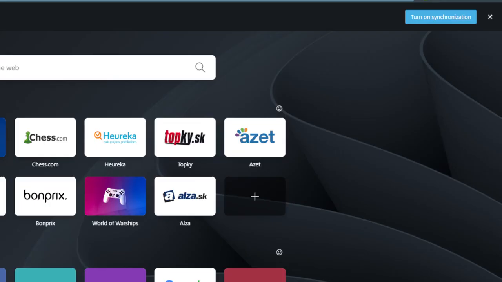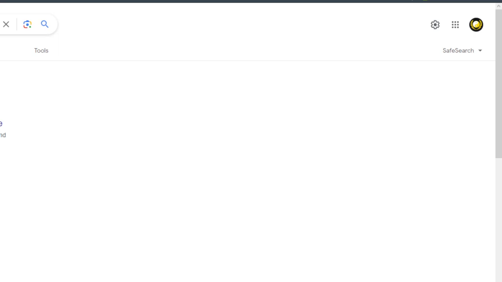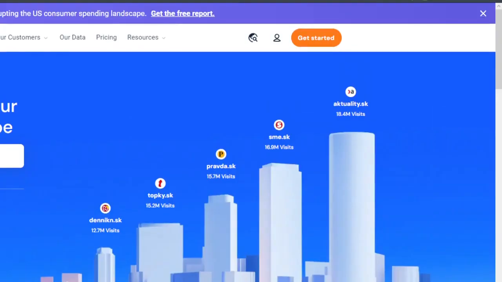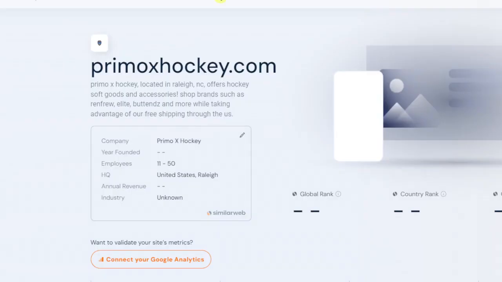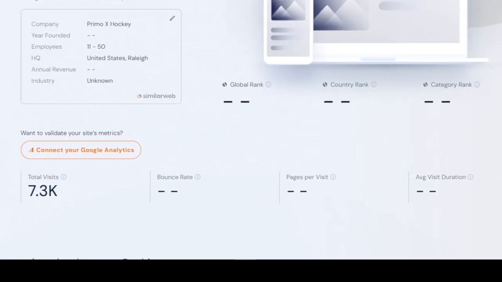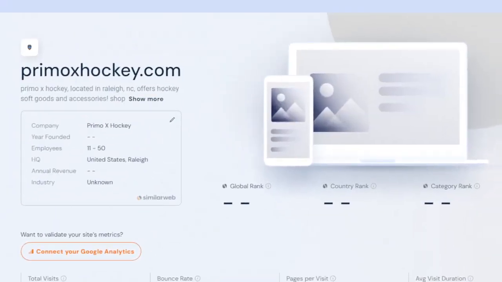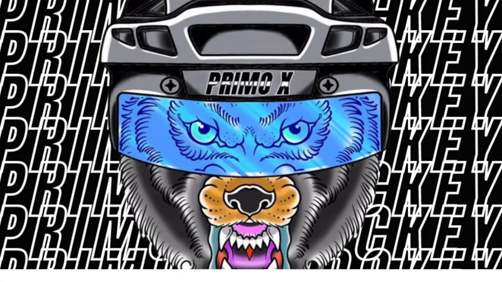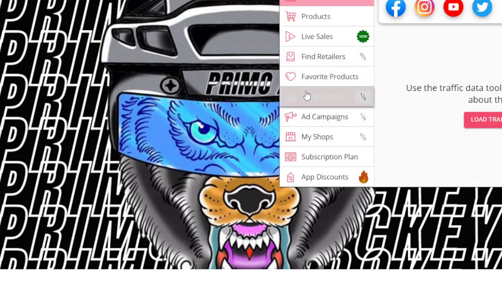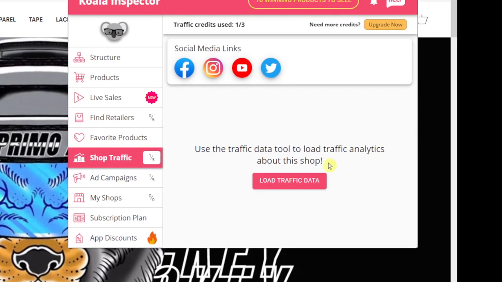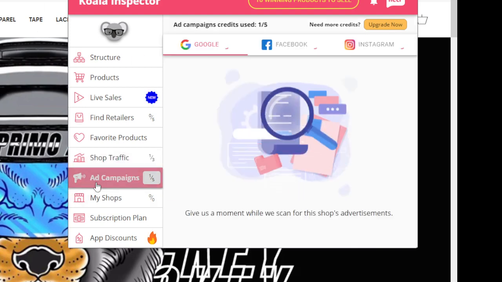And when I go to SimilarWeb, you can also write it there. So like this, I take the link and I'm pasting it in the search. And here you're gonna have the total visits, and sometimes you're gonna have the data, sometimes you won't. So when I go back here again, let's try load traffic again. Not going to find it.